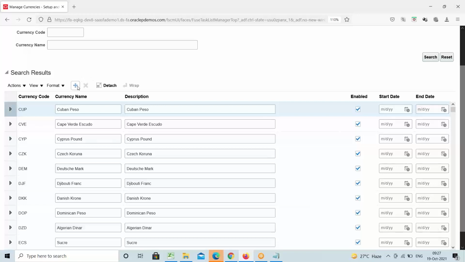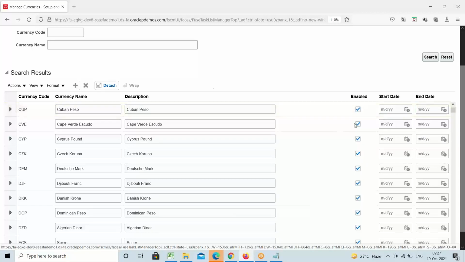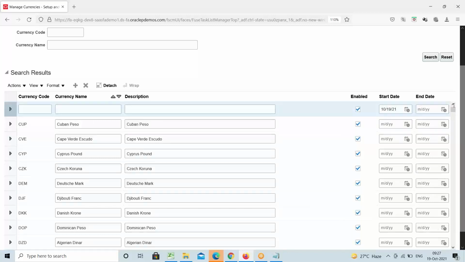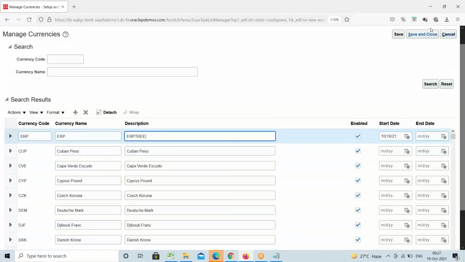How to create? Click on new. Here it is adding the row. Now you can enter the currency name which is not available in the system, say ERP. Just for testing purpose, I'm entering. This is how I can enter. I can say save. So this currency also would be available.